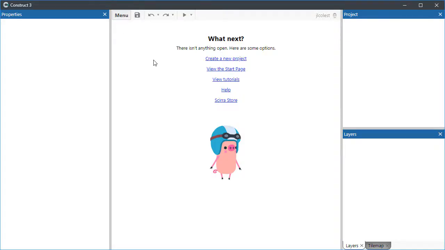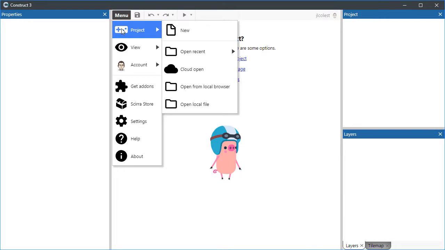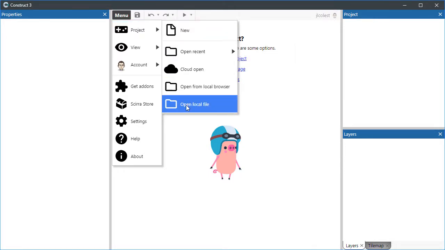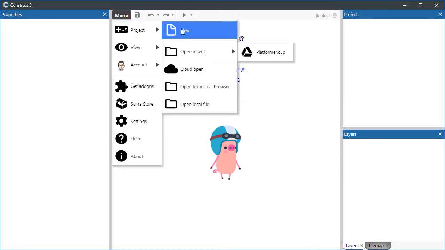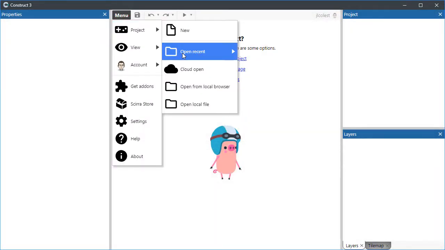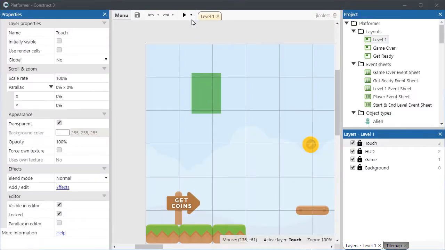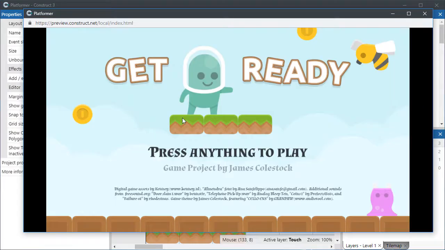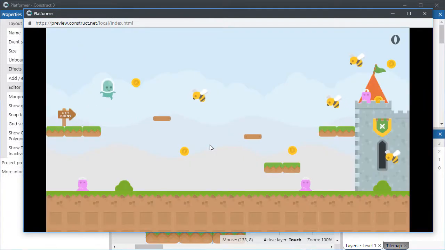If you close the Start Page tab, you will see the skeleton of the Construct 3 user interface. Clicking on the main menu button reveals a series of useful submenus. From here, you can create a new project or open an existing project to continue on with your development. To the right of the main menu button is the main toolbar. This is the best place to preview and debug your project.